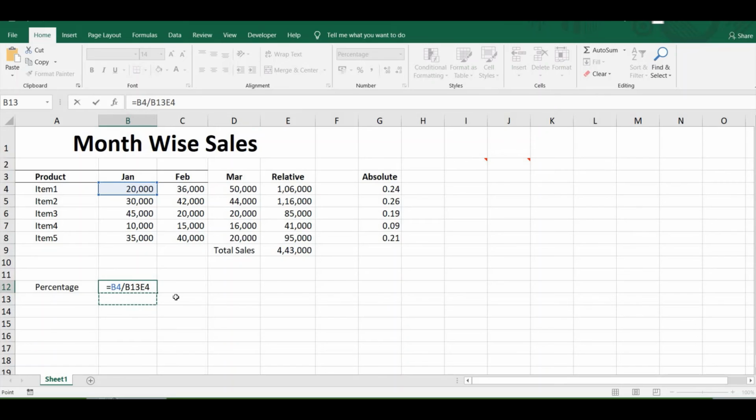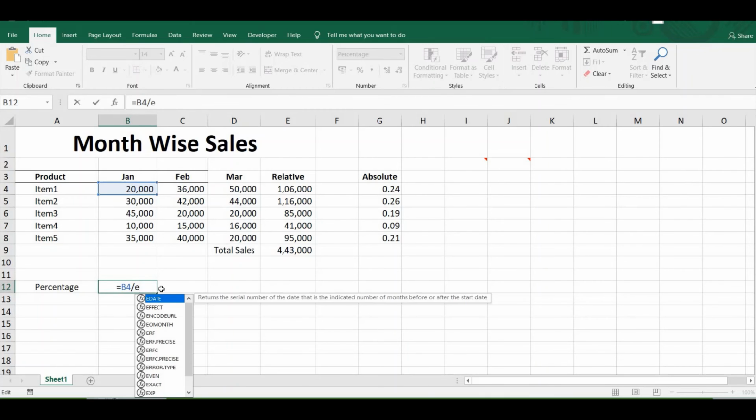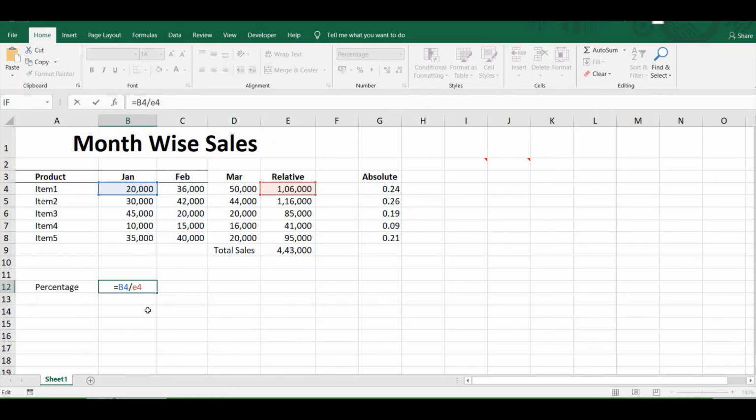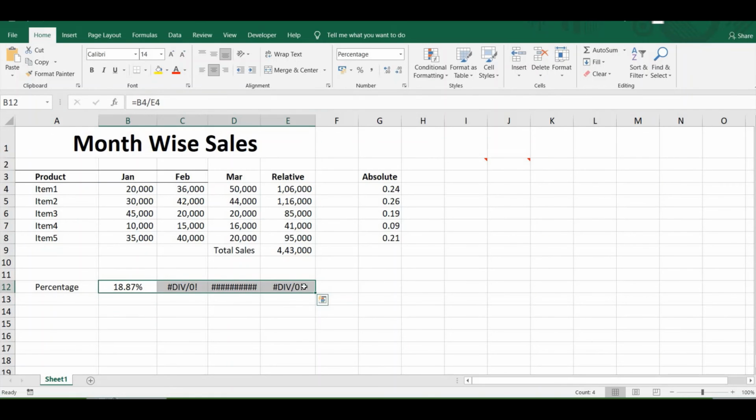First of all, just check it without mixed reference, E4. If I drag it, see, I got this error because my reference has been changed from E4 to F4. At this point, I just want to keep it E4 only. So how will I correct it?